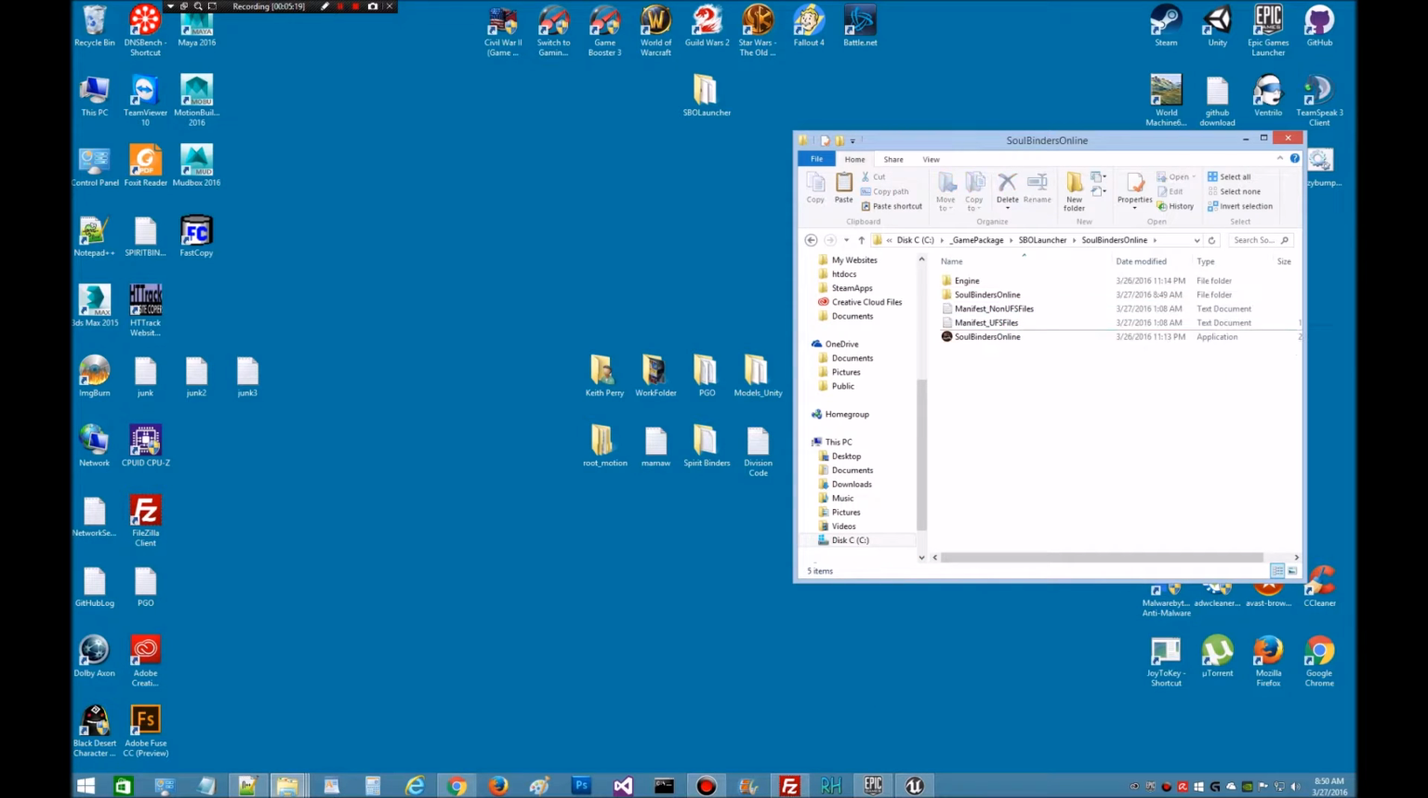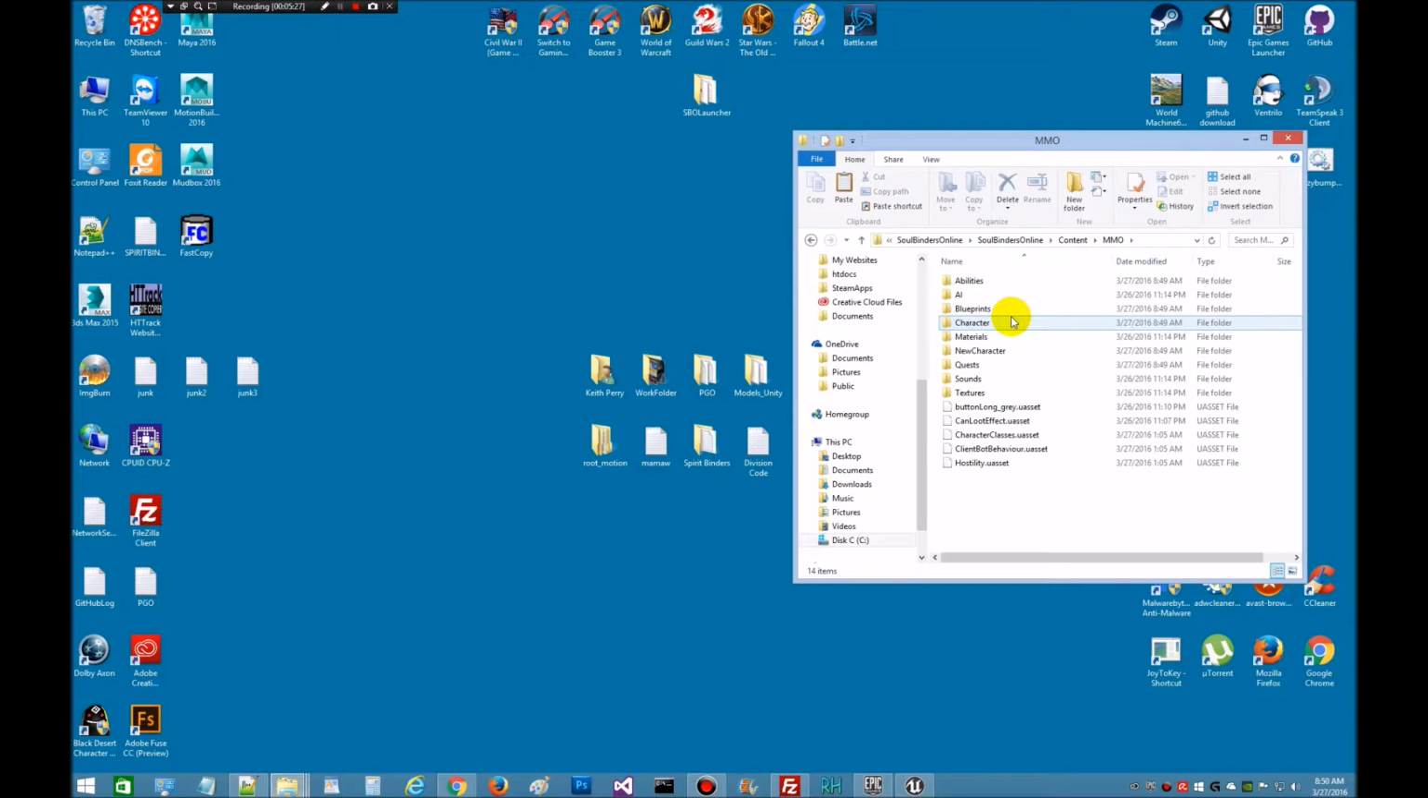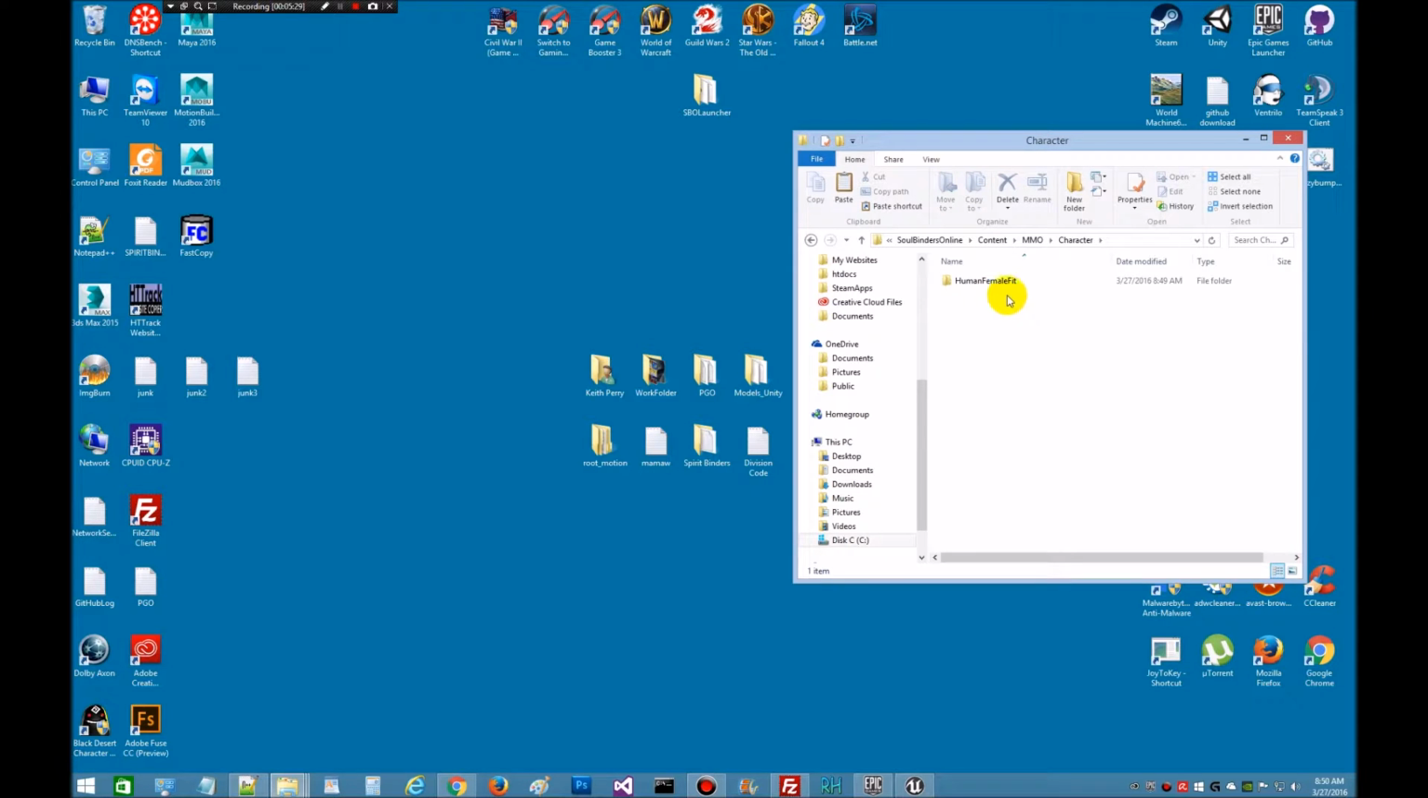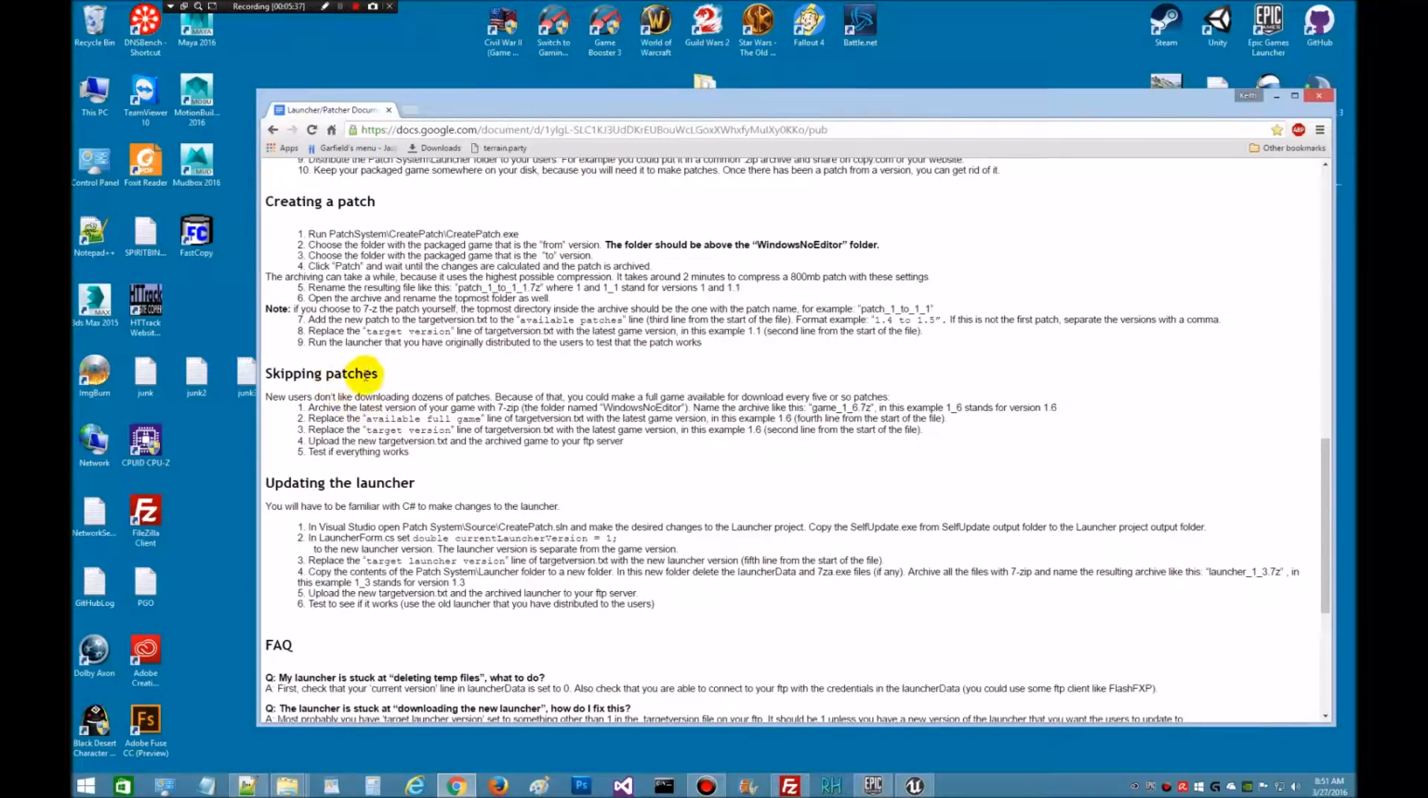Let's go in here and look at our folder. Make sure the patch is there because I don't have a server to test it. And content, MFO, and character. Yep, there's our human character. Alright, there's our patch. Everything's there. Alright, that works good. Next thing we want to look at is skipping patches.